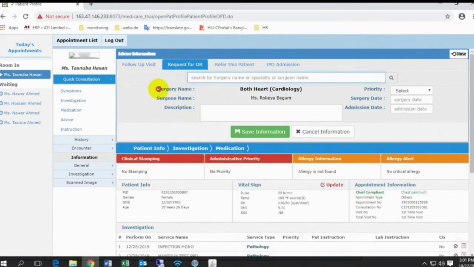Here you can see that the surgery name and the surgeon who will conduct this surgery has been generated from the system. Right here, enter any specific description that needs to be followed for this surgery. Select any priority from the list of values for this surgery. Select the surgery date and admission date from the calendar option. Then click on this option to save this information.